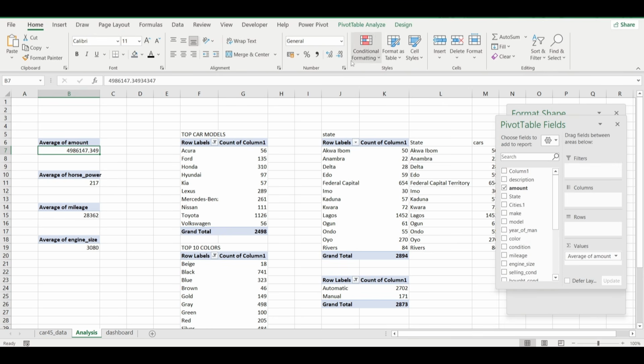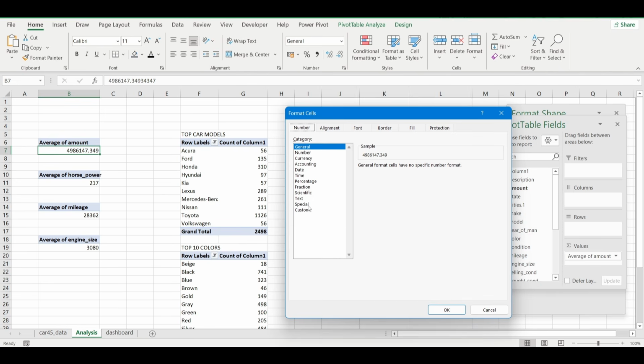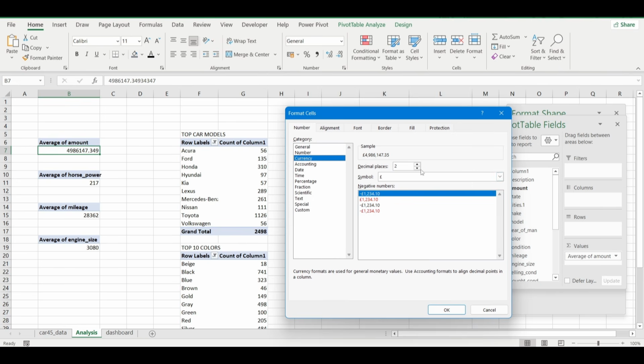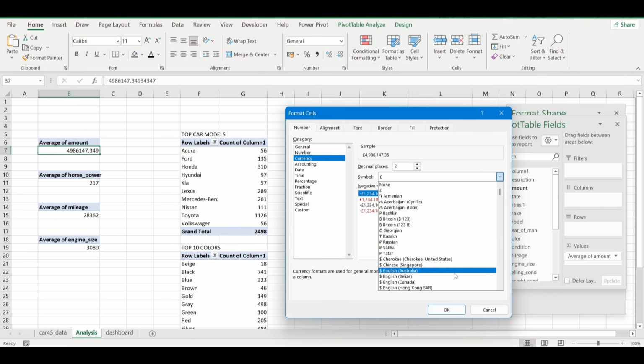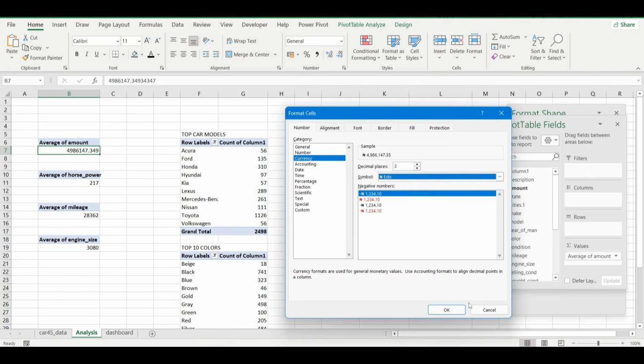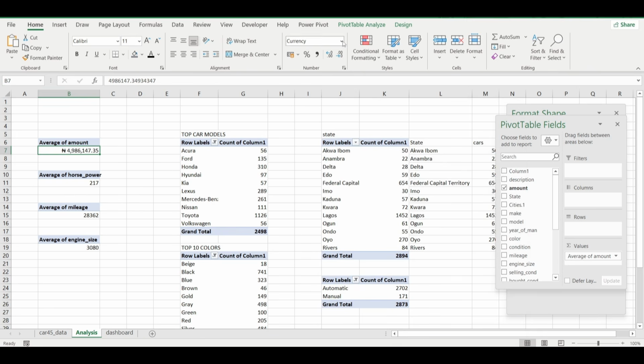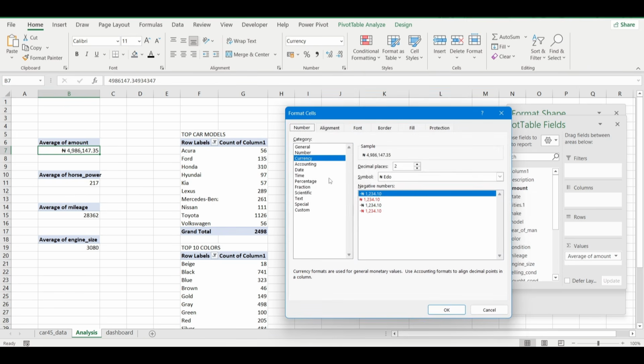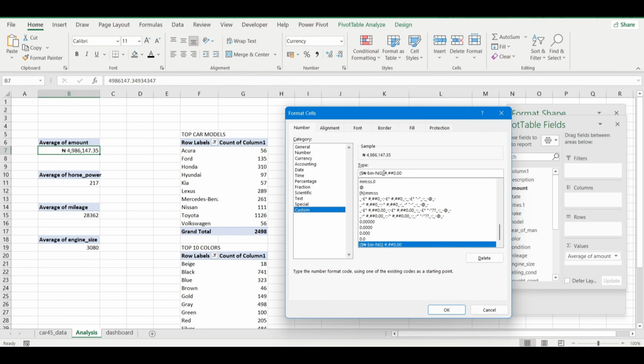So let's format the average amounts. So with currency first, I want the Nigerian currency. So I think Nigerian currency is Edo, Hausa, they wrote them like that. Yeah, you can see. So this is Edo. You click OK. But I also want to summarize them, make it look better.